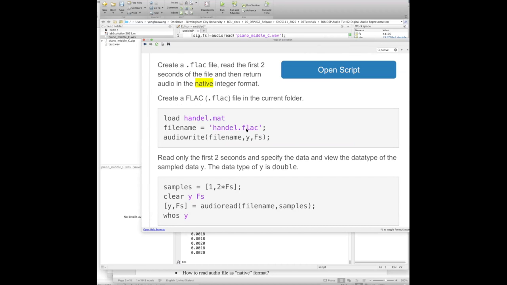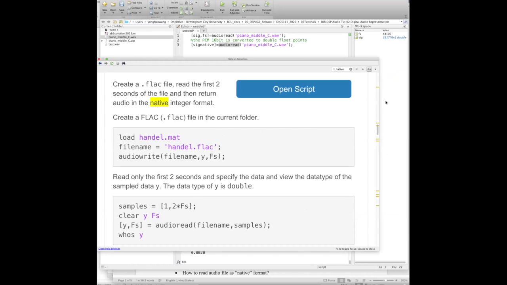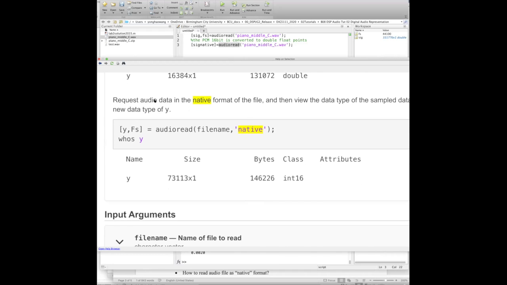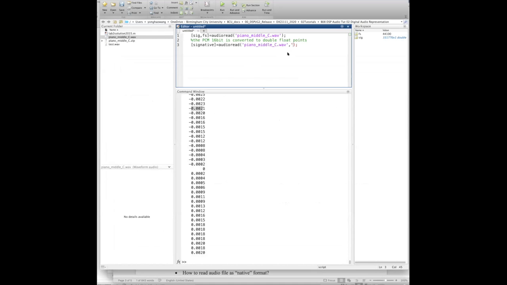Here I give you an example to read loosely compressed FLAC audio data in the native format. But like almost all DAWs, when you're processing audio, they always convert to floating point already. So this native format is really to let you understand how the native format works. If you request the audio data in the native format, then the data type will be integer. So in our example, we just add another parameter after the audio file, a comma and native, and run this again.